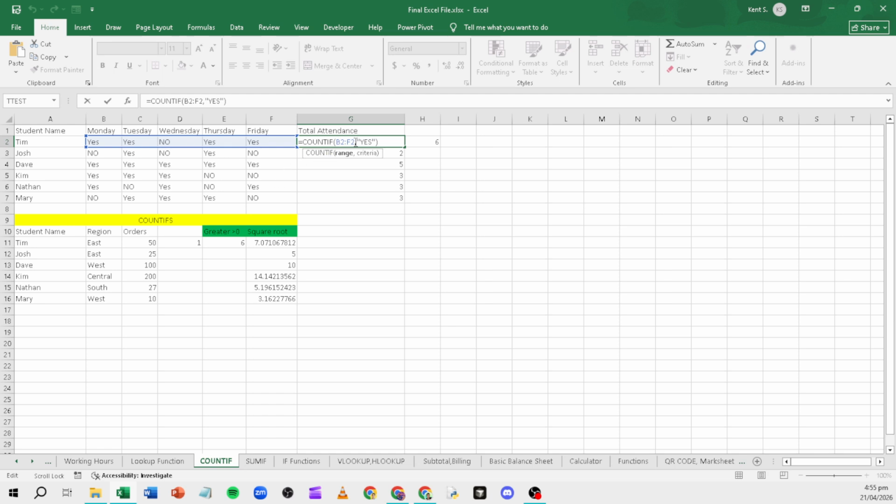Add your criteria. Type a comma, then the value you want to count. If you're using letter codes, put the letter inside double quotes, like "P". If you're using checkboxes, you can count TRUE values without quotes. This tells Excel exactly what you want it to look for in that range.